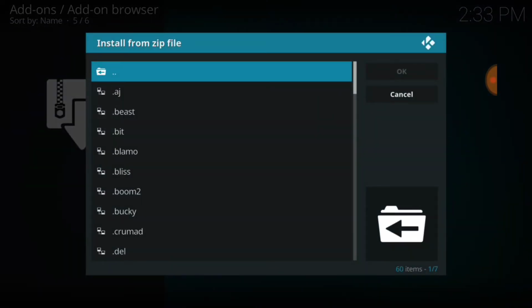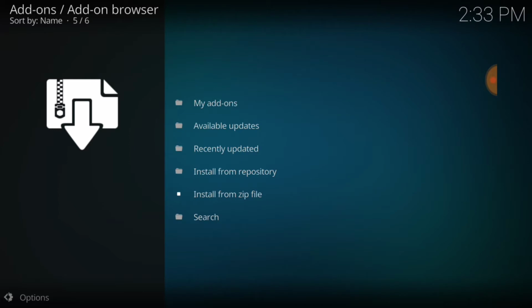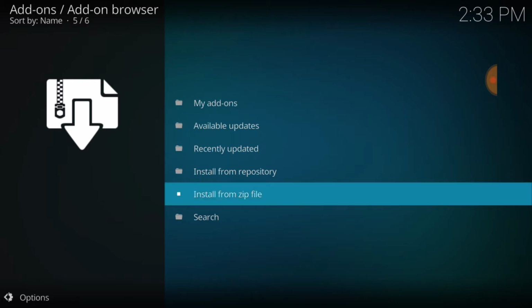Once here, remember what you named it. I named mine dot boom 2 and select it. Now we want to select the only repository in this file. And now we're waiting for it to install. And there we go. Boom repository add-on installed. Now, if you already had Boom, it's going to say updated because this is the new URL.